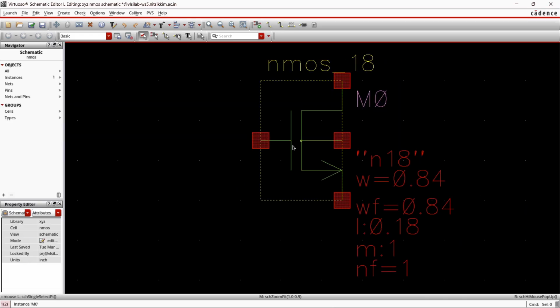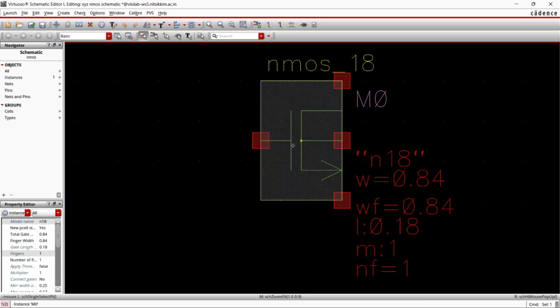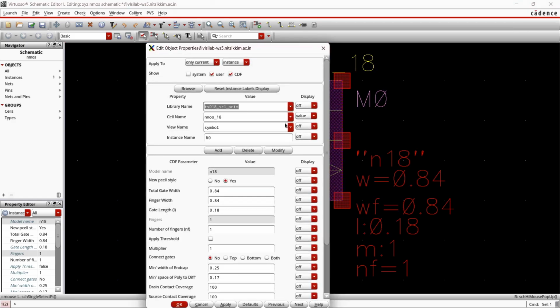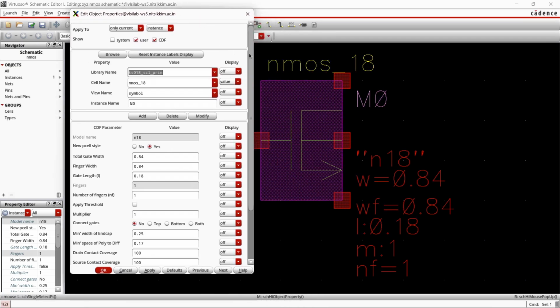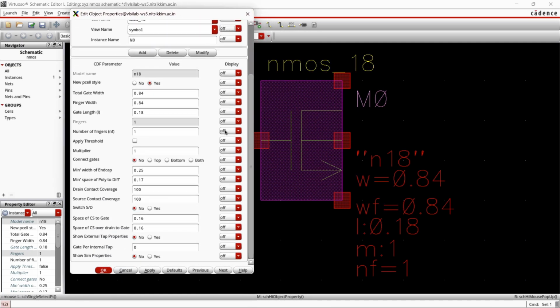The same action can also be performed by pressing the Q key on the keyboard after selecting the component in the schematic. This will open the object properties window where all the parameters are listed. Additionally, this window includes a display option. For example, if I set the display of the total gate width to value and click apply, the value I previously set, 0.84 in this case, will be shown in the schematic. Similarly, if I change it to both and apply these changes, you will see W equals 0.84 displayed.